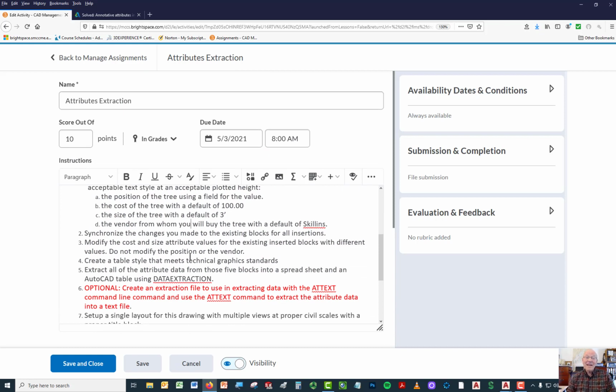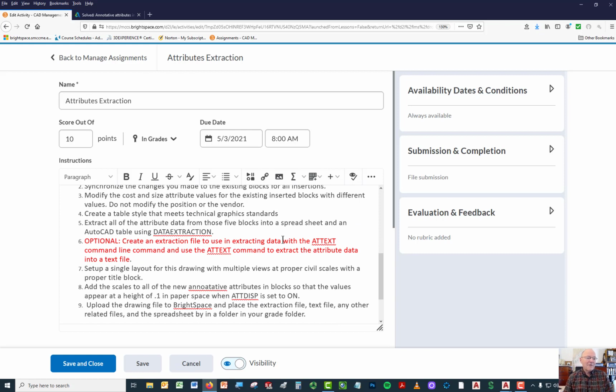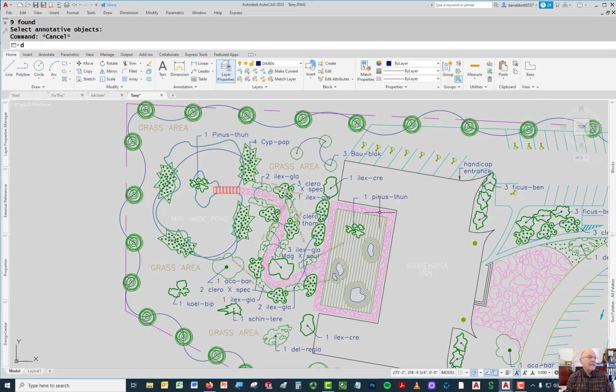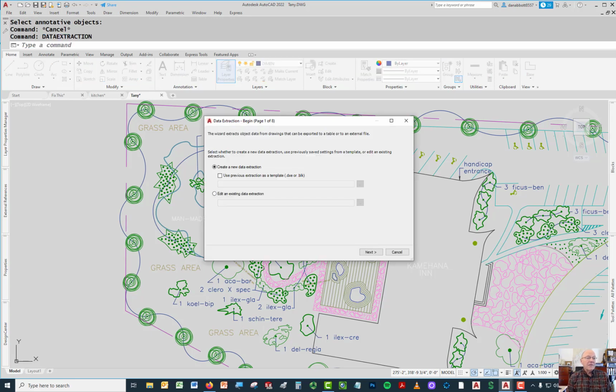I'm glad I did because I forgot the whole purpose of this is to do an extraction. So what you're going to do when you get all these things done, and I've got it there now, and there are some other things you have to add in addition to the ones I just did, you have to extract all the attribute data from those blocks. And the idea of extracting attribute data is this. You're going to use a command called data extract, or data extraction, which you can use transparently. You can use it at the command line, or as a dialog box.